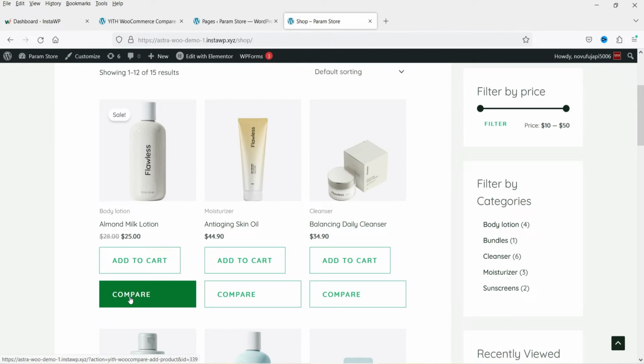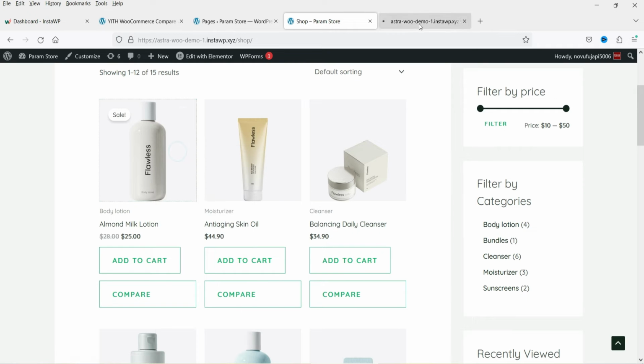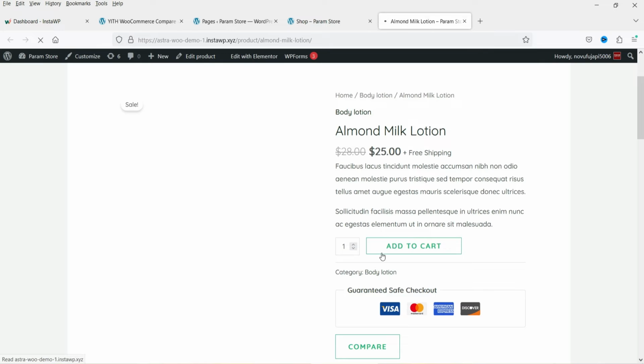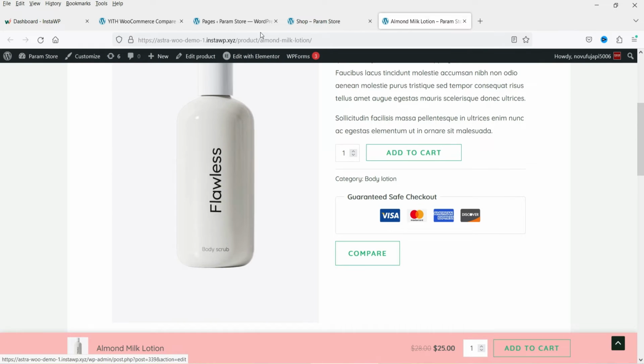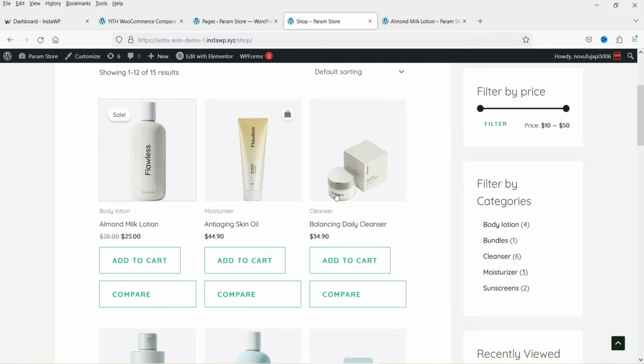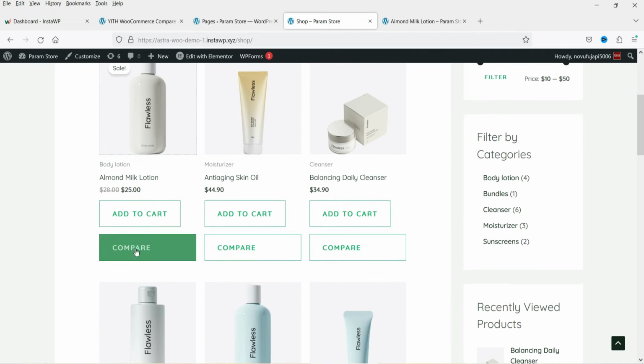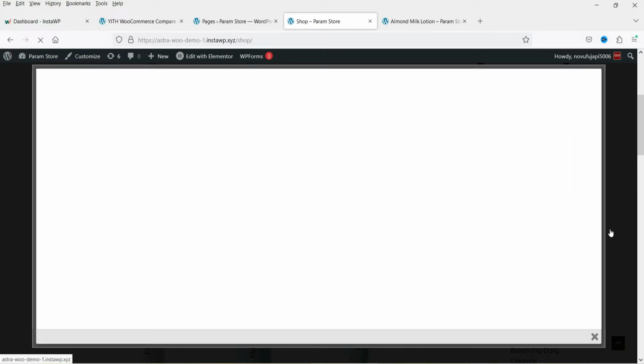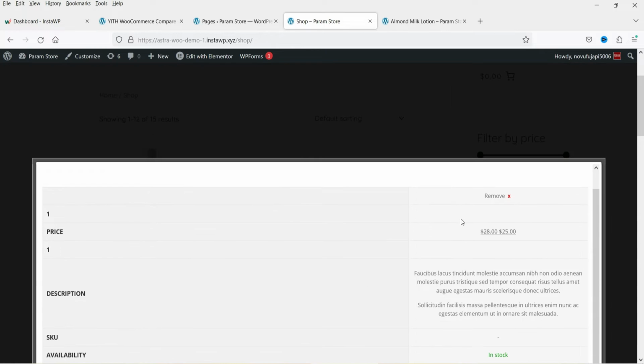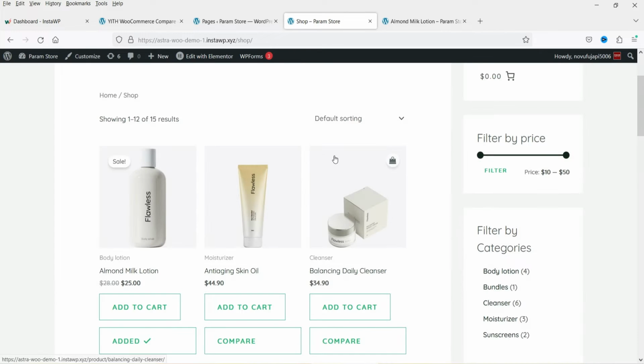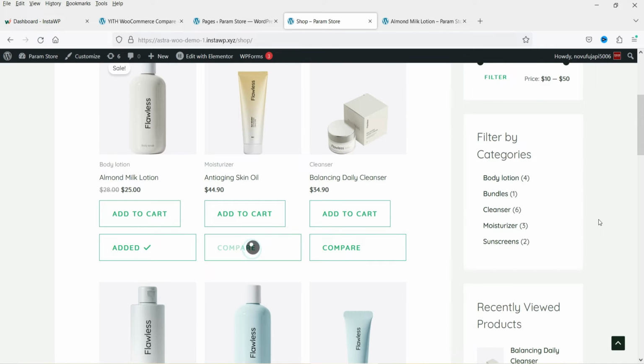Now on the shop page, you will see this button is added on each product. If I go to single product page, you will see the button is also added on the single product page. So if I want to compare these two products, I can click on compare, and it will open the light box with the comparison table. It has only one product, so I'm going to close this one, and let's add another product.